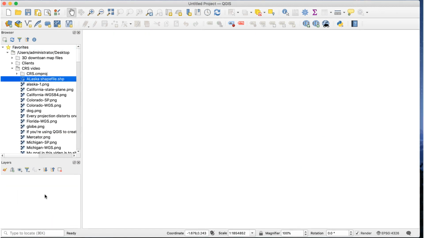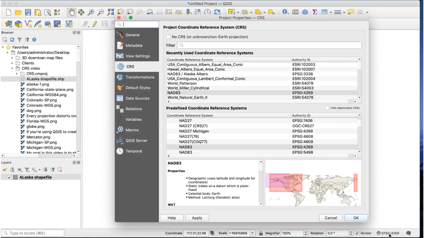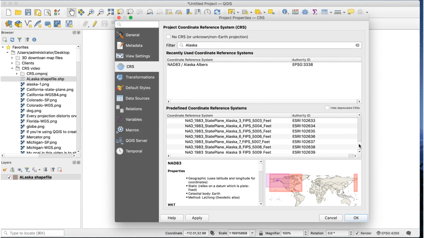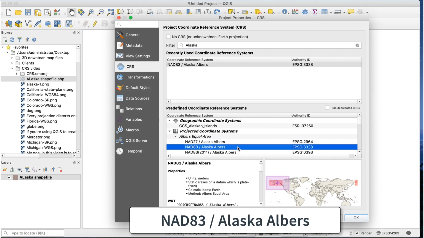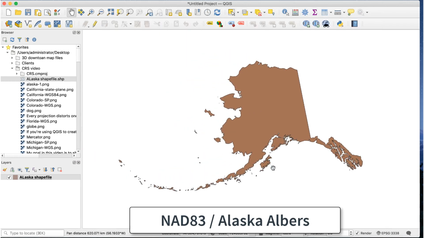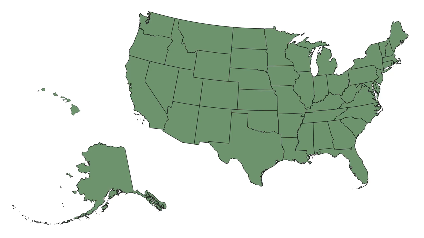Create a new QGIS project and open the Alaska shapefile. Open the CRS window and type Alaska into the search field. You'll see a lot of choices. That's because Alaska is so big. You can try different ones, but NAD83/Alaska Albers gives a good result. Repeat this process for Hawaii. Once you've reprojected Alaska and Hawaii, you can combine them with the contiguous U.S. map in QGIS or export them and combine them in Illustrator.